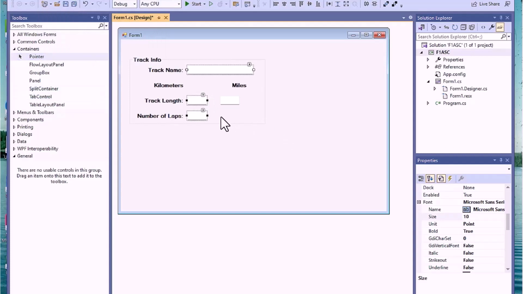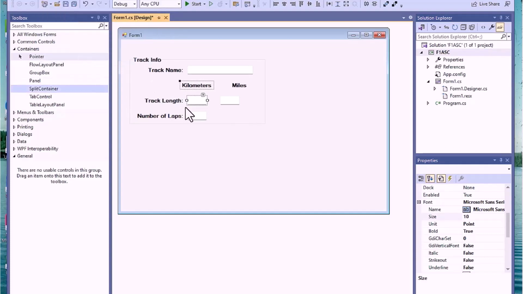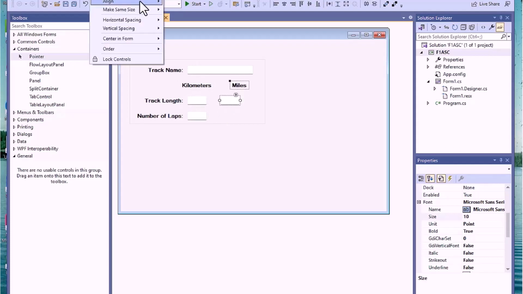And then I want to actually take this one and this one and align the centers. Notice the white is the one that is going to be the master, and anything else that is black is going to be the slave to this, and they're going to form according to this guy right here. I'm going to do the same thing with my miles here, and I'm going to format and align their centers.